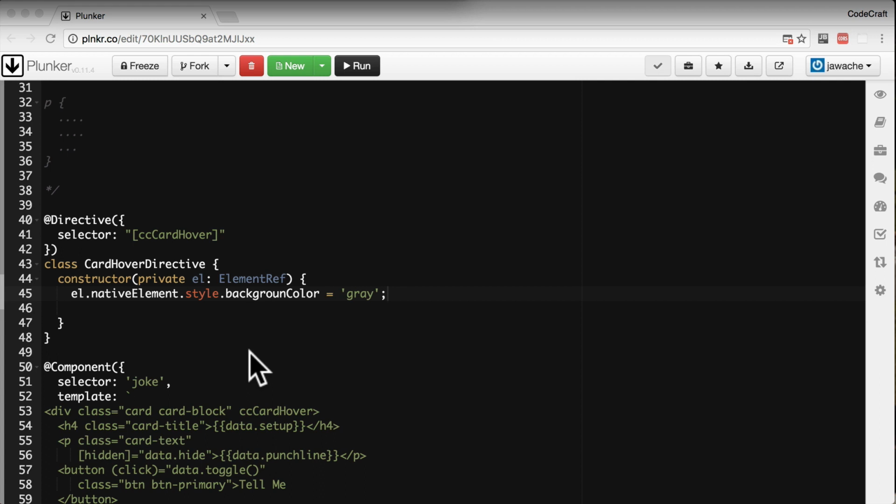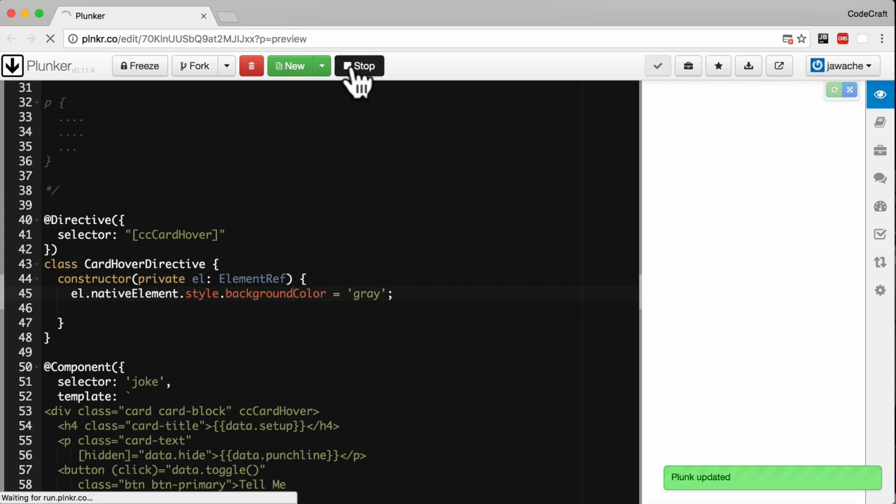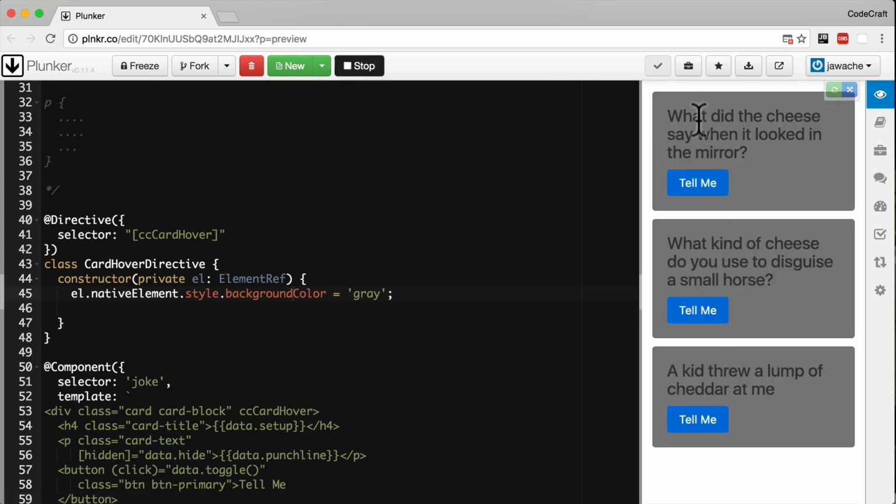So I call native element, then I set the style, the background color style to gray. It should be background color. There we go. And now if I run this, we can see the background color of each element is now gray.